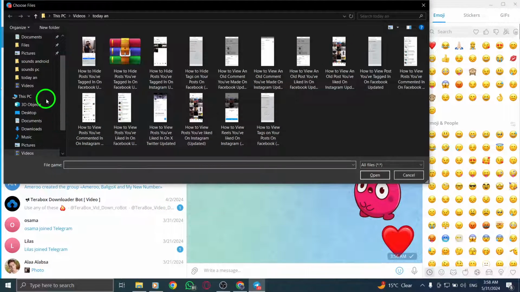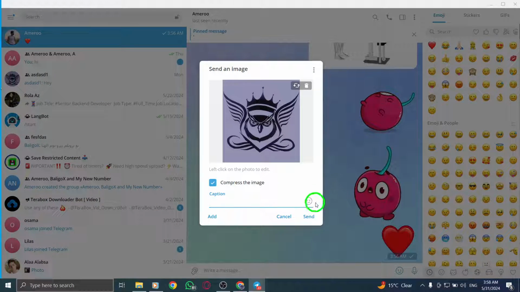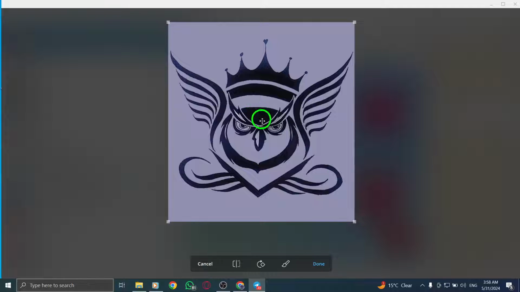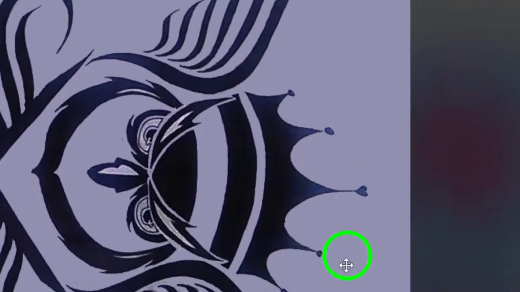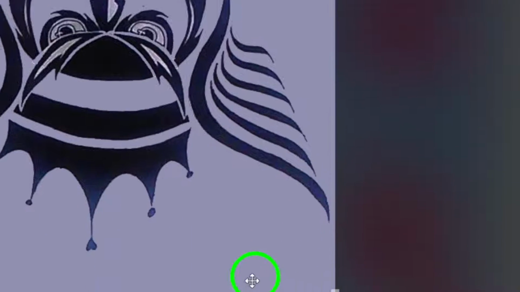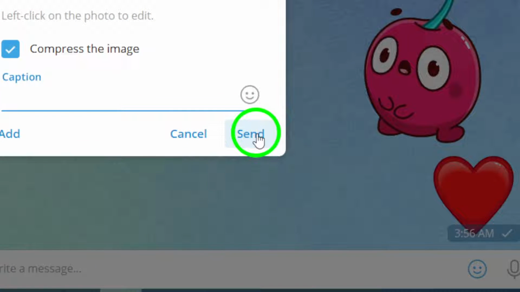Then, click on the photo within the chat to open it. Look for the rotate icon and click on it to rotate the photo in the desired direction. You can rotate the photo until it is oriented the way you want. Once you've adjusted the photo, click on Done to apply the changes. Then, click on Send to share the rotated photo in the chat.